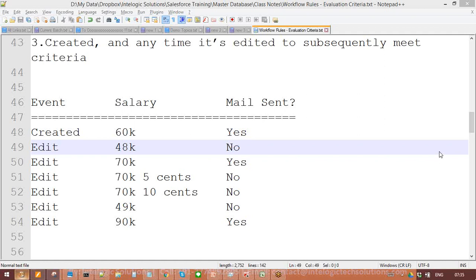Yes, correct. The third option will work only when the changes are in such a way that before the change it was not matching, and after the change it is matching.